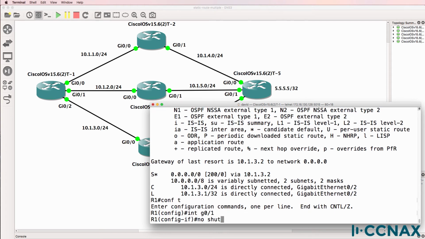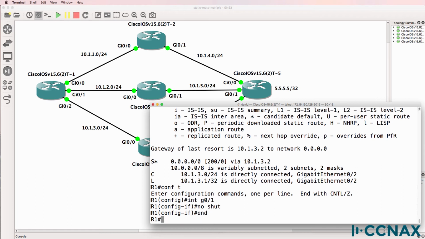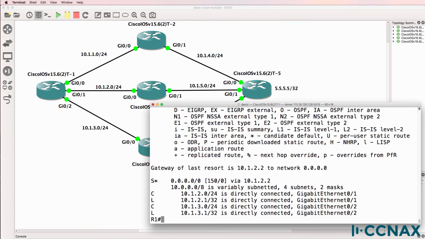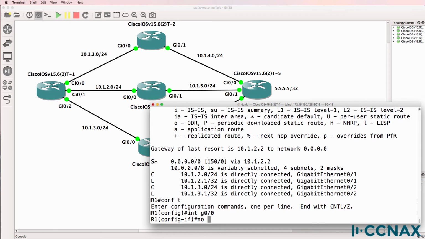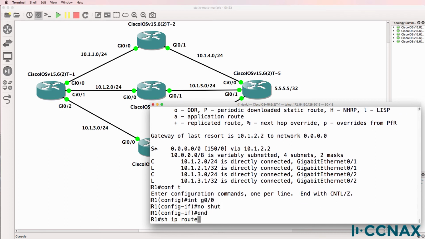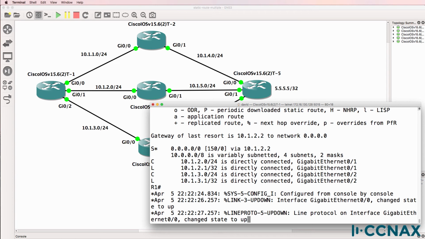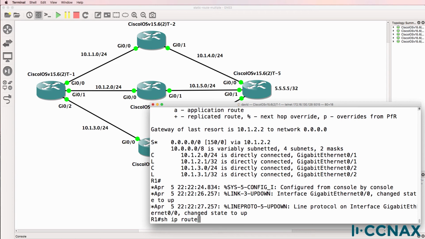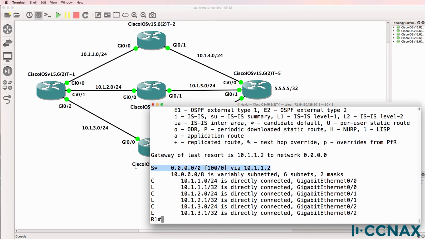So if we now no shut gigabit 0/1, in other words, enable that interface, what we should see is that the path changes, and it has. It's now going via 10.1.2.2 because that has a lower administrative distance. And if we no shut gigabit 0/0, traffic should switch back to 10.1.1.2, which it has.